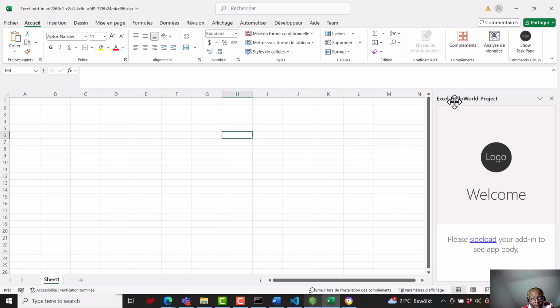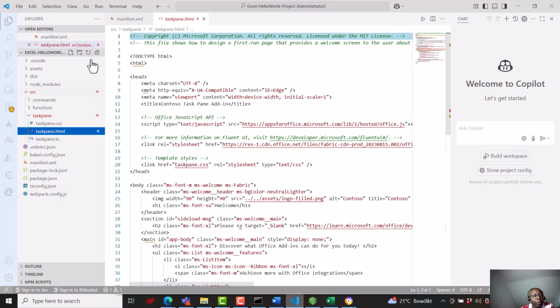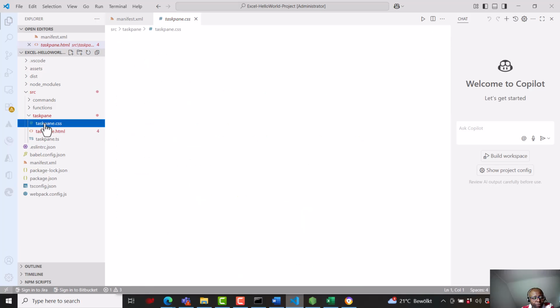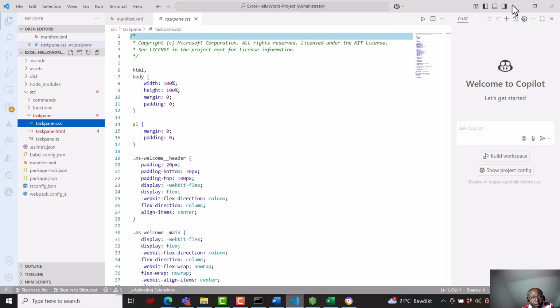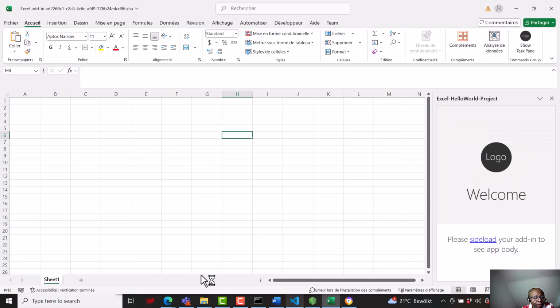Based on this structure, we now have the server running the URL and the add-in added to Excel, and we have an overview of our code. In the next video, we will see how to implement features in this task pane so that we can add value or modify the content. To keep this video a little bit short, I will create a second video, and in the second video we will see how to add more functionalities in this add-in.